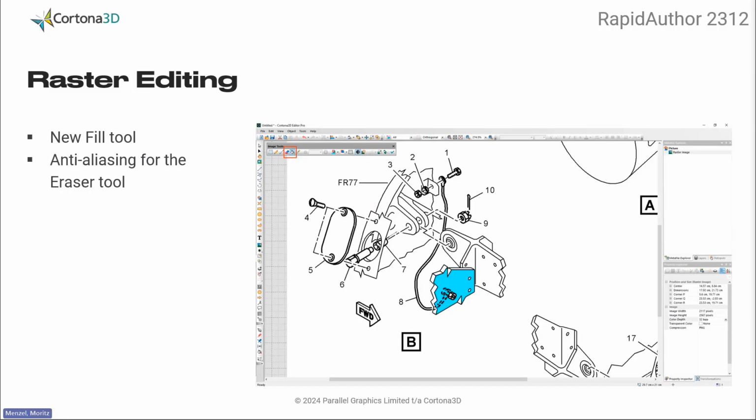We have also improved raster editing in Cortona2D Editor Pro. And in 23.12, the Raster Editor now has a new fill tool that you can see here in bright blue. And we also support anti-aliasing for the eraser tool.